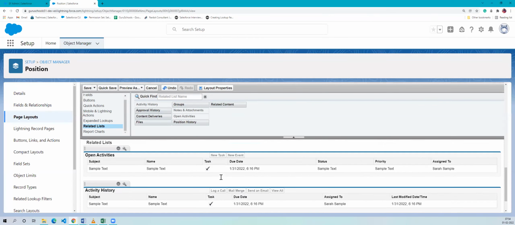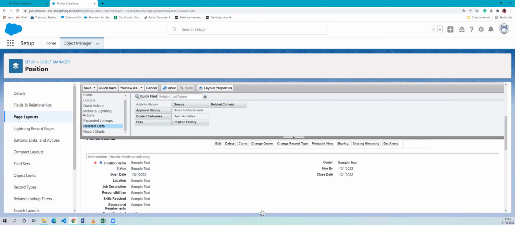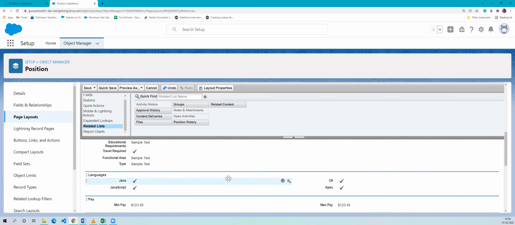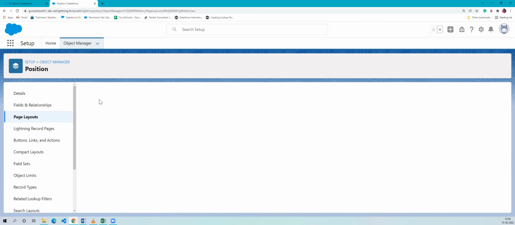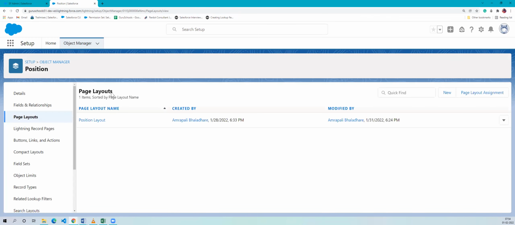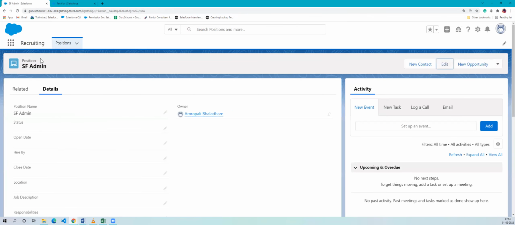Okay, so now let's say we have edited a page layout. I will save this quickly. Okay, now let's go to the page and refresh.